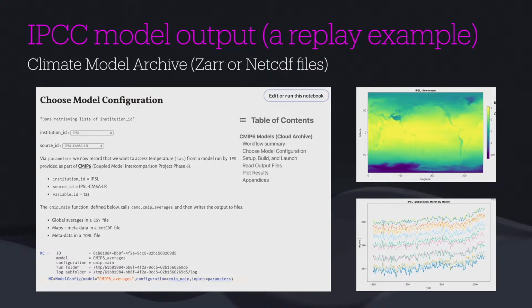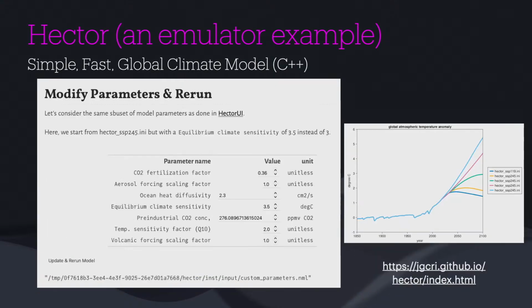Of course, there is no build at this stage. So this is an example from the Climate Model Archive. I have built these sorts of things for various models in different languages. Here is an example of a fast emulator of a big climate model. This one is called Hector. That's been created in C++ and trained on the big models. But it's nice because you can create scenarios like this, which can then become part of your workflow.